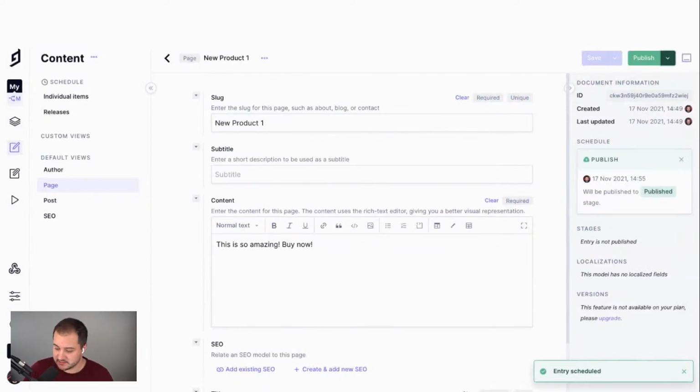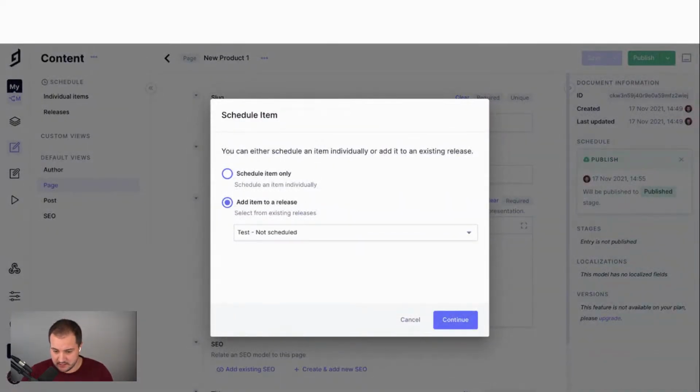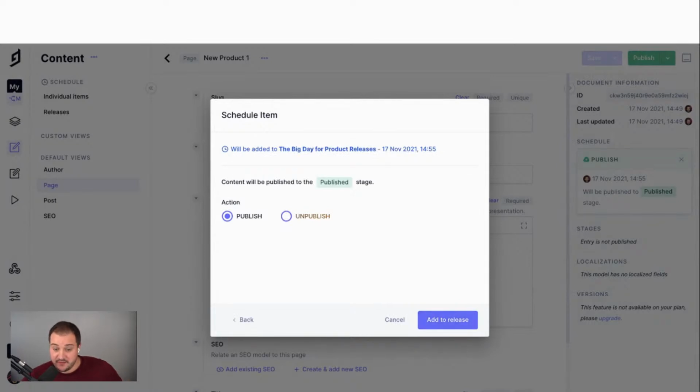Whoops, I clicked it too fast, but never mind. I'll go through and just show you that again. Yeah, let's click that one there. And at this stage, we can also choose to unpublish something as well. So, you can add this to a release to be published, or you can add it to the release to be unpublished. So this is really cool.